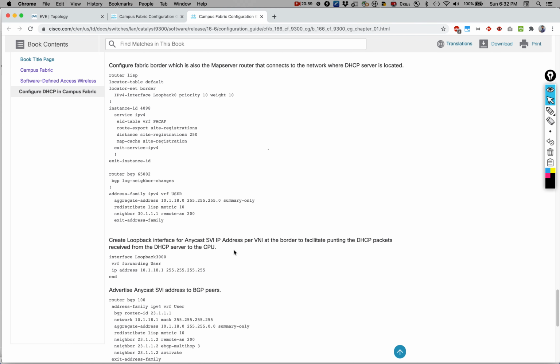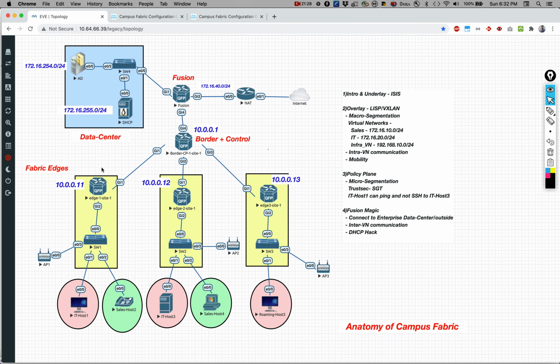Give me a second, let me find that exact step. All right, so I will discuss this in detail when we talk about DHCP, probably at the end of the video. But one important thing is, if you look at this particular step, it says you need to configure the loopback interface for the Anycast SVI IP addresses. Remember, we have the Anycast gateways which we have configured. In our case, it is 172.16.10.1, 172.16.20.1, and 192.168.10.1. Basically all the Anycast gateway IPs which are sitting here on the edges.